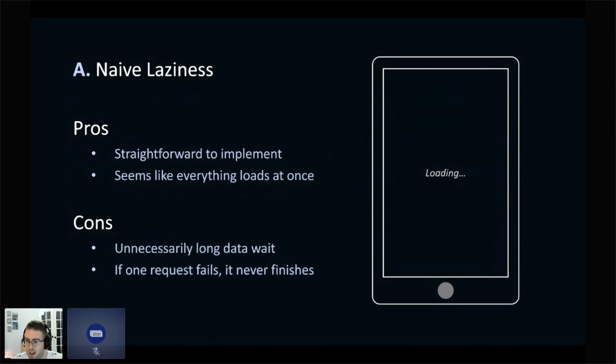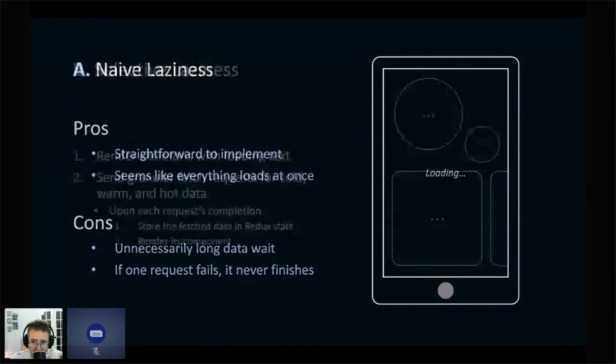Which can be slow. Maybe the hot data takes a while to compute. Suppose it's a list of user activity, and to query all the user databases, all the tables, it takes a while. And if one request fails, maybe you're on a mobile device and you're on a subway, and 1 in 5 requests tend to fail, then it never finishes. The entire app has to wait because one of your calls has failed or might be taking a while. So this approach can be improved.